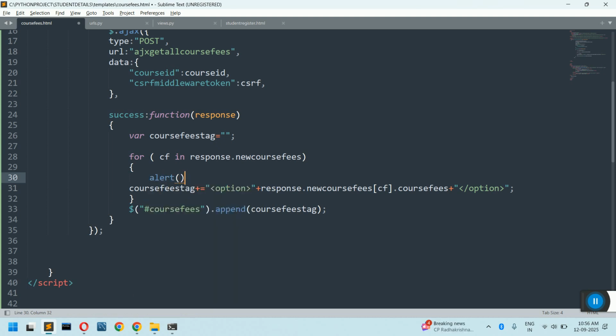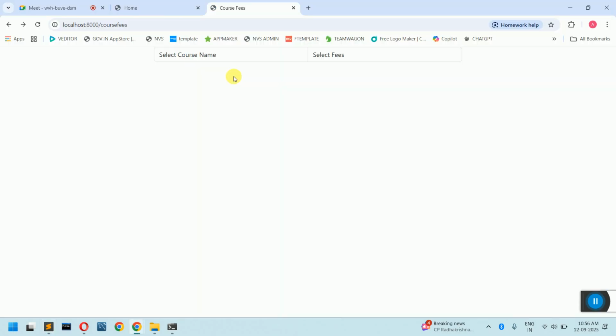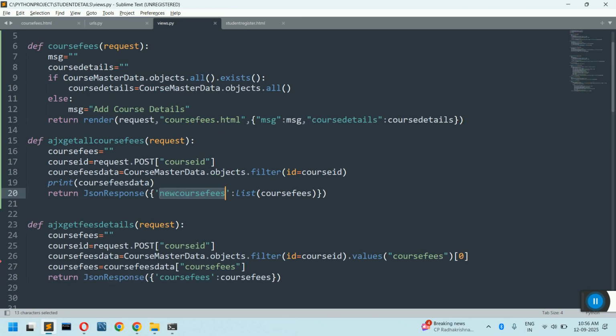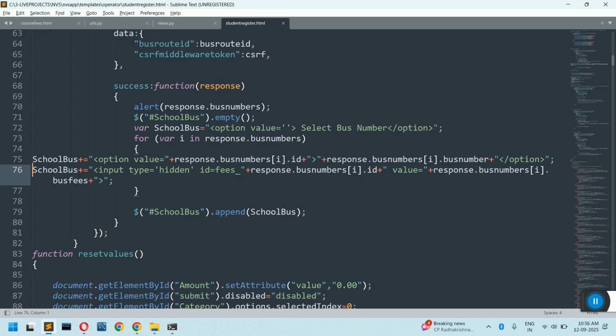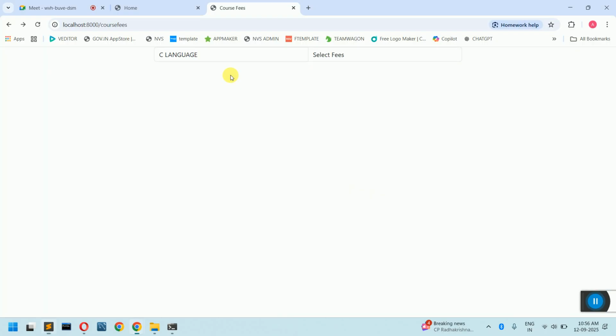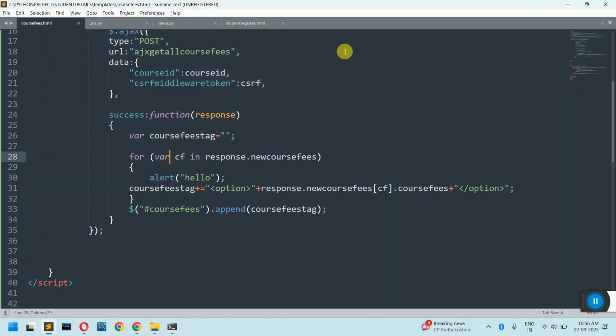Let me just have a message in this. Hello. I select a particular course, it is not displaying hello. CF response start new course fees, that is fine. He has also used where we have not used where variable. Let's see, does it make any difference? No, it does not make any difference also.